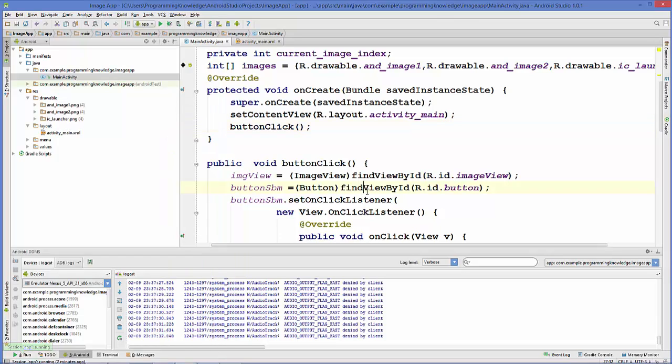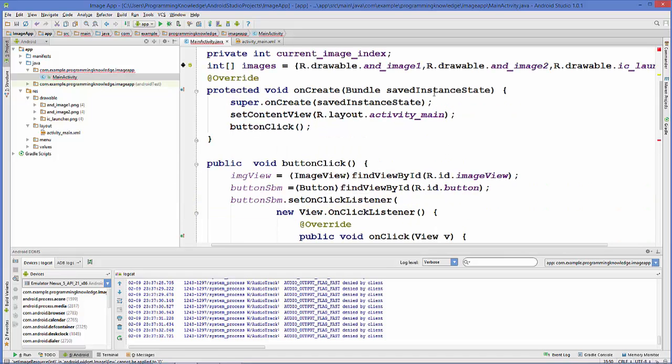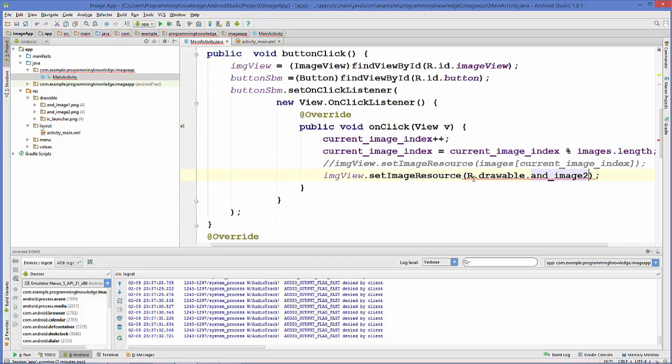Or if you want to set just one image, instead of writing this code, in here you can directly call your R.drawable and whatever image name you have inside here. This will just call your one image, and it will not switch your images one by one. So this is the direct calling of an image using setImageResource.